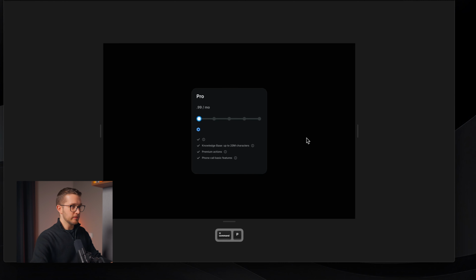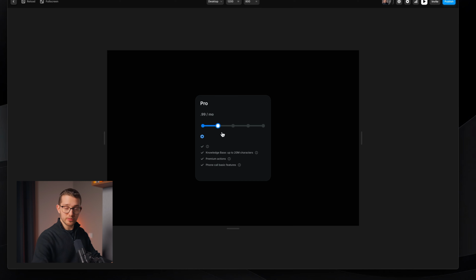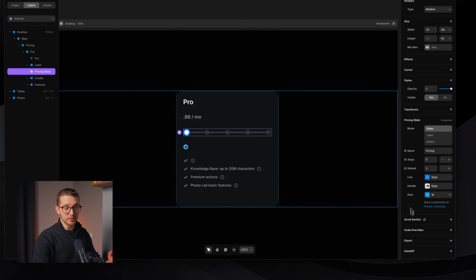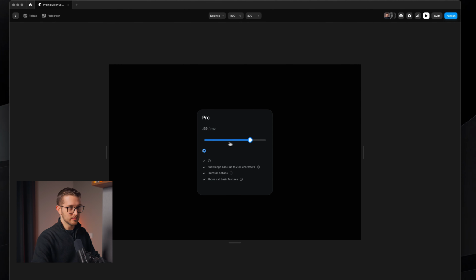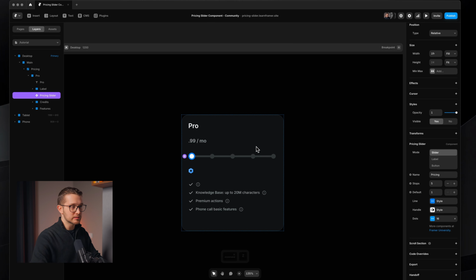Now you can see that if we preview it, we have this nice slider, but we can drag it, but nothing really happens at this point. By the way, on the right panel, you can also remove the dots if you don't need those. And then you just have this little slider, but keep the dots right here.